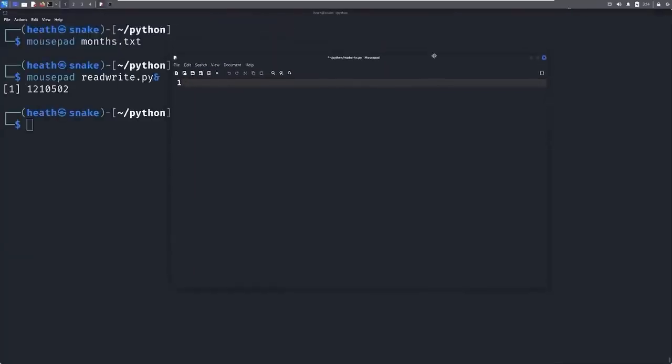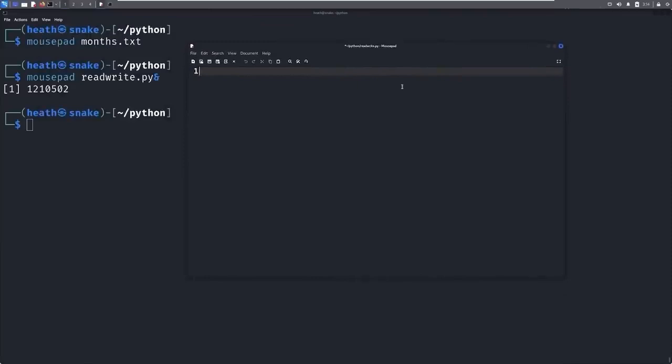And for this, we're going to look at how we can read and write files. The way that we do that is with the open command. So we'll say something like open. And actually, let's add the shebang up here really quick for Python 3, and save it. And with the open command, we can say open months.txt.